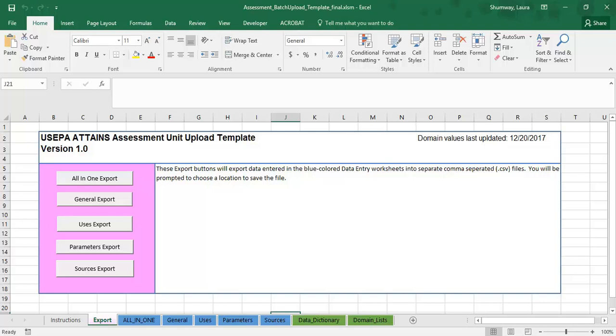This video will cover batch uploading of assessment information. For this training, start by opening the assessment batch upload template _final.xlsm that I shared with you via email. As you can likely tell, this template looks very similar to the assessment unit template.